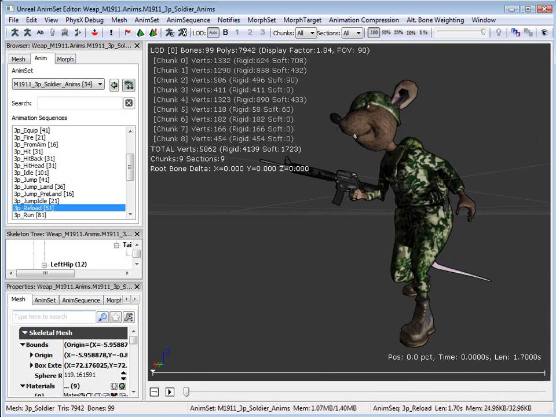And same thing on reload. First frame, last frame, first frame, last frame. Okay, you just move your mouse over as quick as you possibly can to really see that.